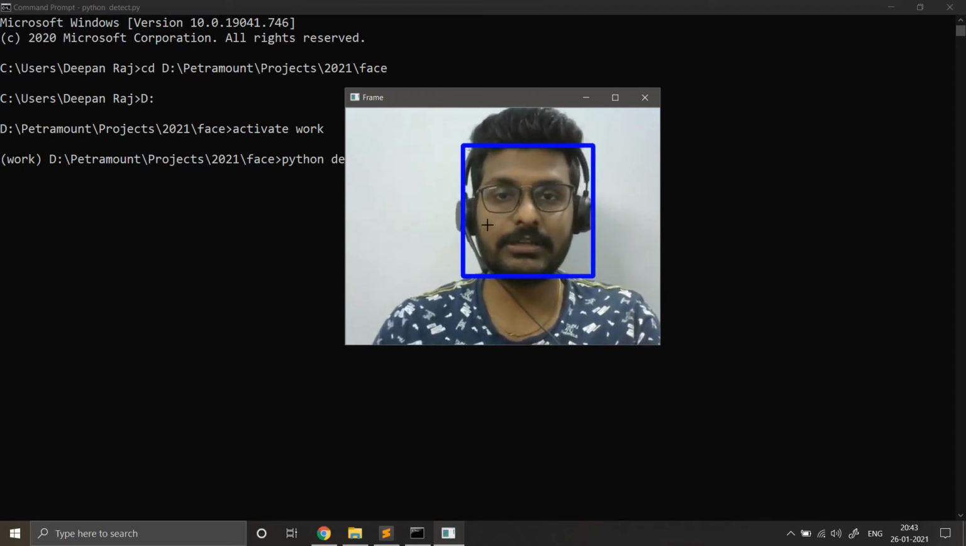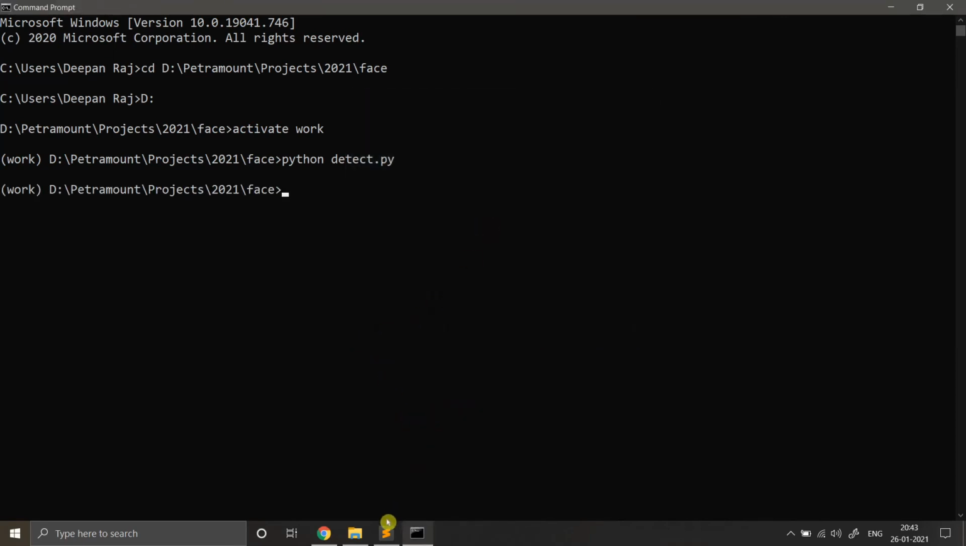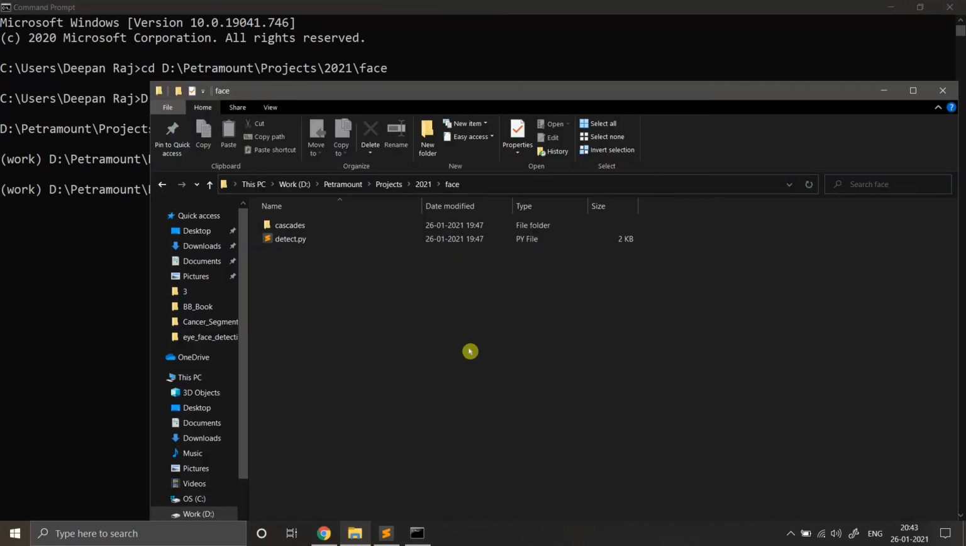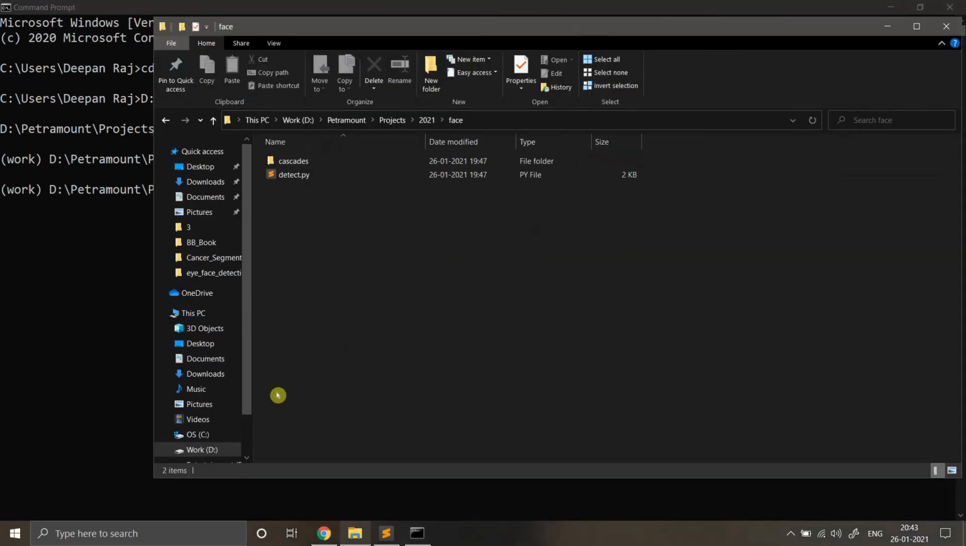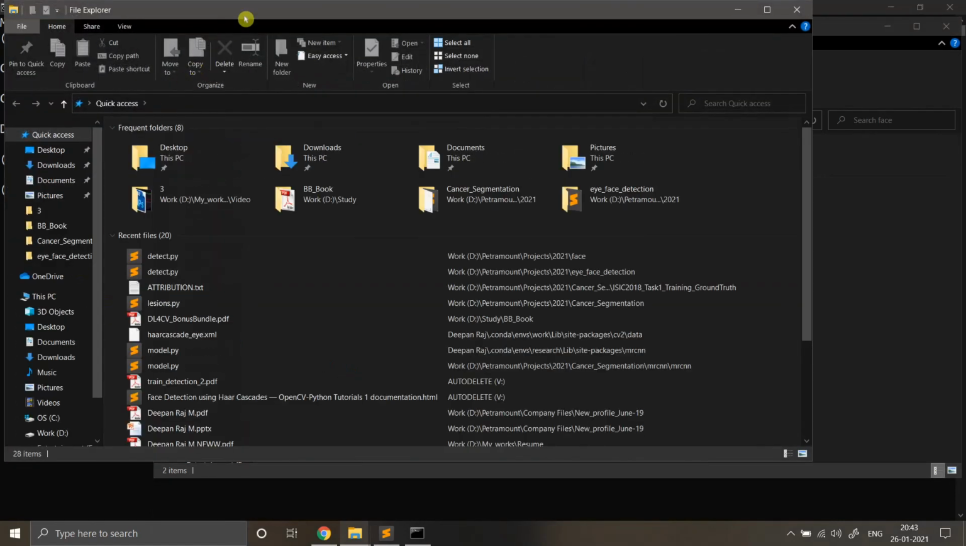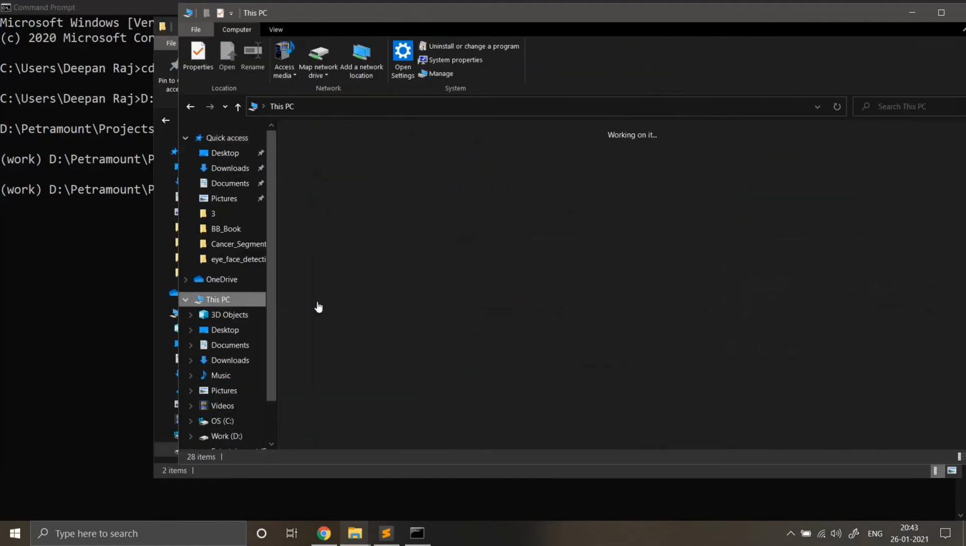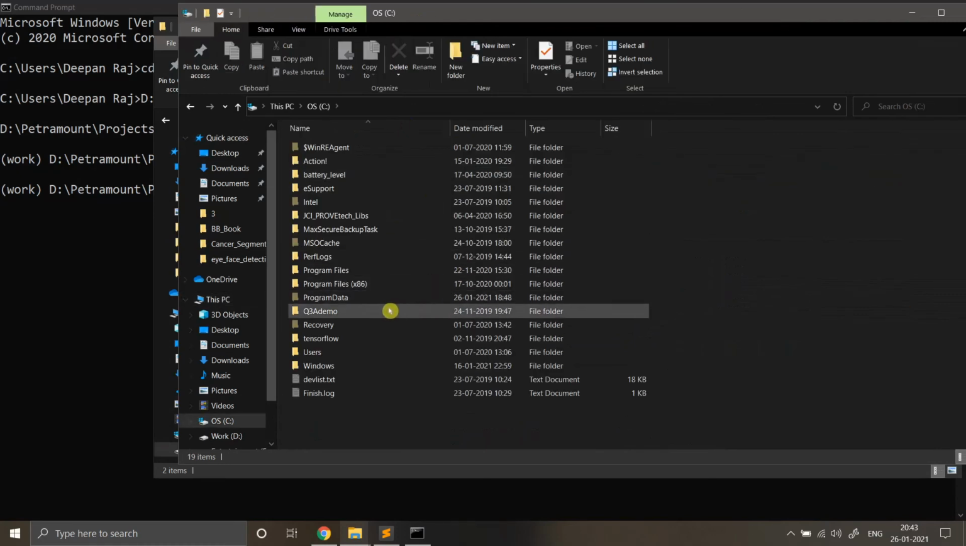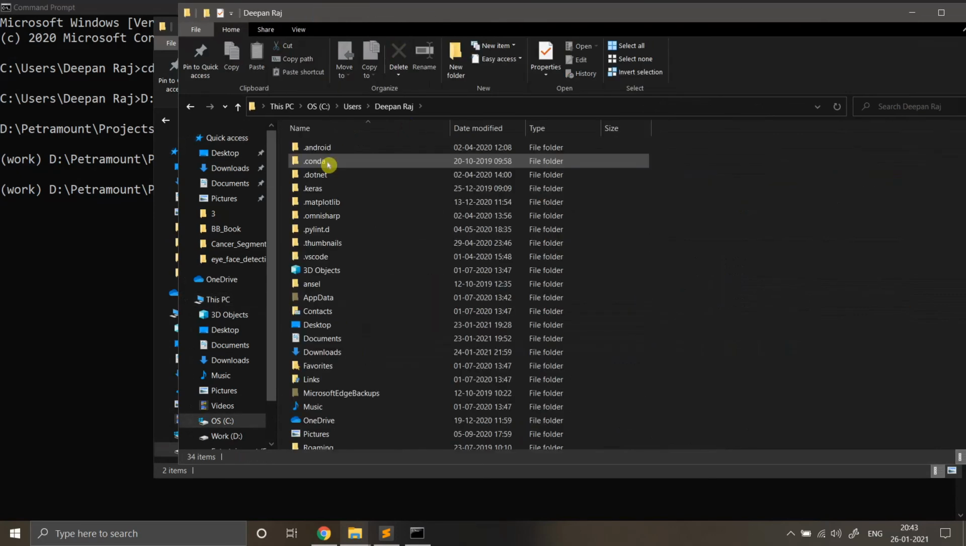So let me quit this and let me show you another example. Also, let me show you where this particular object detection XML file is present. If you have installed your Python or your Anaconda, just go to that particular area.